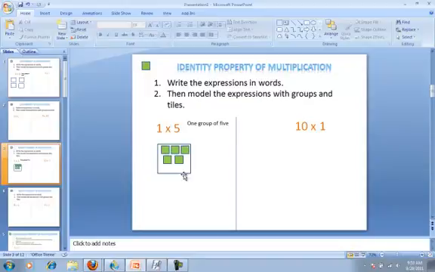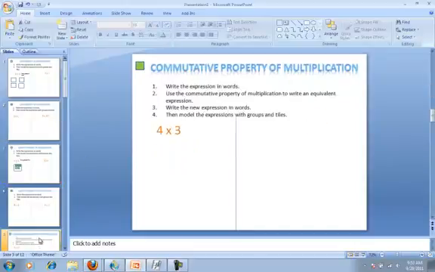And that's the identity property of multiplication, that any number times 1 is going to be itself. It's going to have its own identity. That's the identity property. Now you're going to do some of those on your own. And I'm going to come down here to slide 5, and we're going to look at the commutative property of multiplication. The commutative property gets a little bit more complex. There are actually 4 steps you're going to complete.